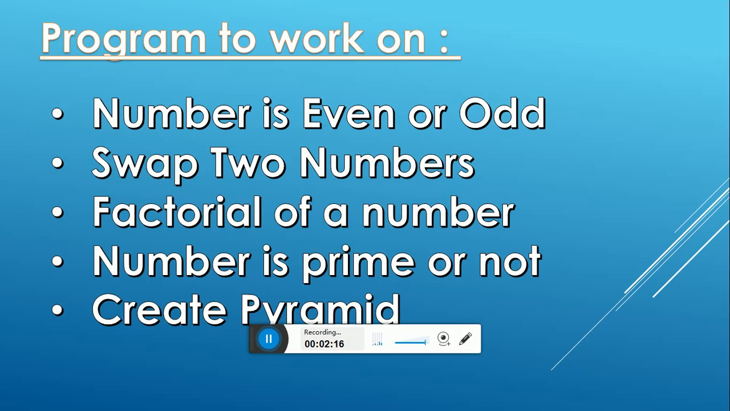And finally we have the program for the pyramid. There are a lot of pyramids you might know, like a triangle pyramid, an upper triangle or a lower triangle, or whatever pyramid shape. The programming code remains largely the same, just code according to whatever shape you want. So now let us start with our programming.